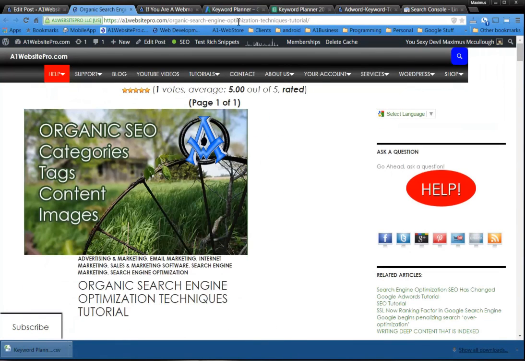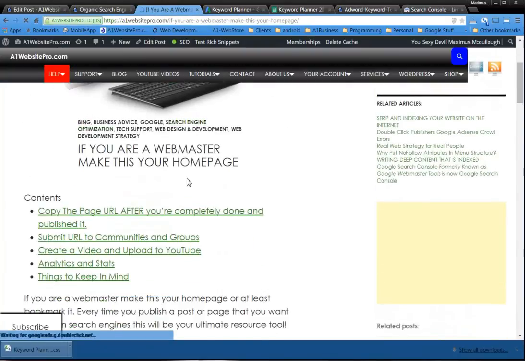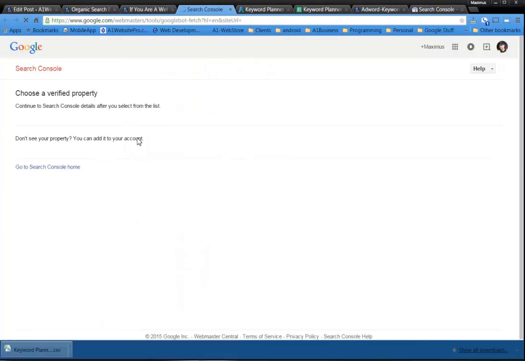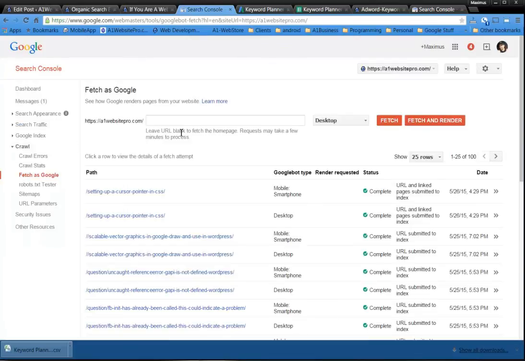So what I'm going to do now is copy this link. I have set this particular page as my home page, and I'm going to submit it to my Google search engine. So I'm going to click on search engine, select the property of A1 Website Pro, and paste this URL in here. Now you have to see where the .com is. They put the first half on for you, so you don't have to do that. I'm going to submit for desktop and mobile since my site is mobile friendly.